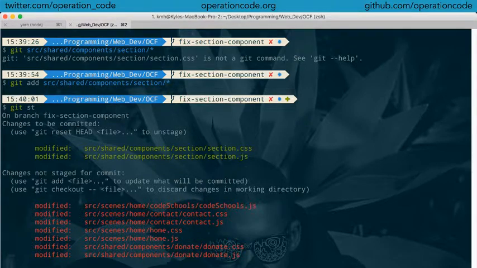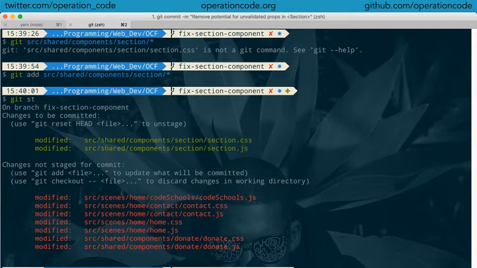Unvalidated. And in fact, I don't think anybody cares about the spread operator. Let's make this simpler. Remove potential for unvalidated props in section. I don't know if this is a standard, but for our repository, or at least for me, when I talk about components, I've been referencing them in this manner. So hopefully when somebody sees this section inside braces, they know that I mean the section component. Okay, I've made that push.